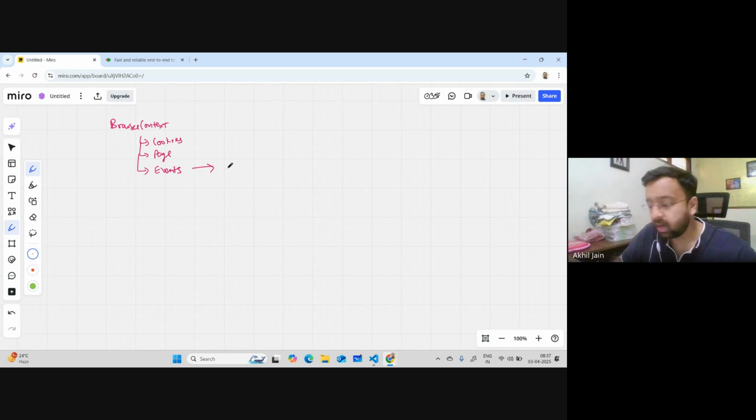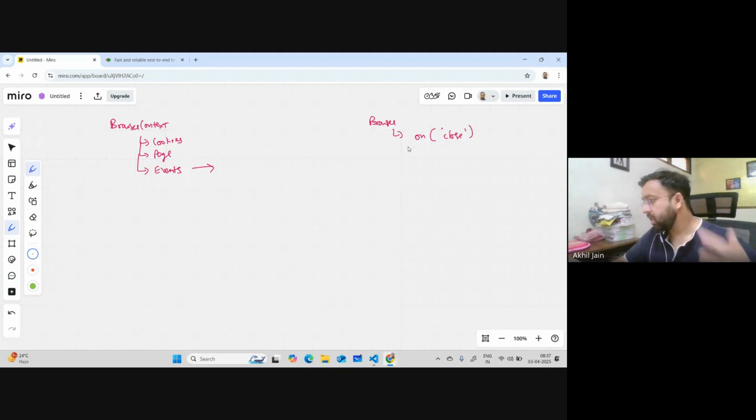If you remember, in case of browser we have only one event, and that event was browser.on, I believe close. So if you close the browser, Playwright provides you a mechanism through which you can set up an event, and once that event occurs, the code which you have written in this block would get executed every time. So it's like a listener listening for that event to happen.